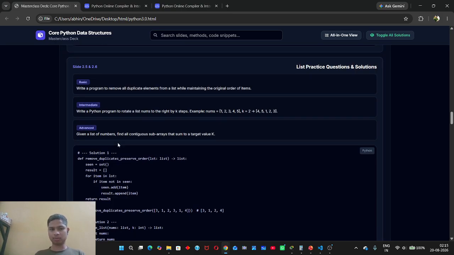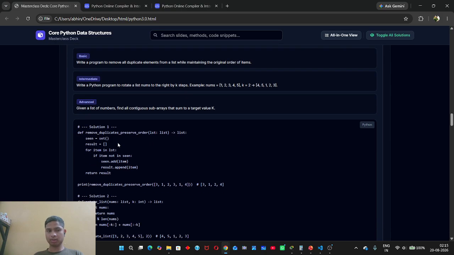You have to write a program to remove all duplicate elements from the list while maintaining the original order of items. And after that, we will do a Python program to rotate a list of numbers to the right by k steps. Example: 1, 2, 3, 4, 5, in which k will be equal to 2.